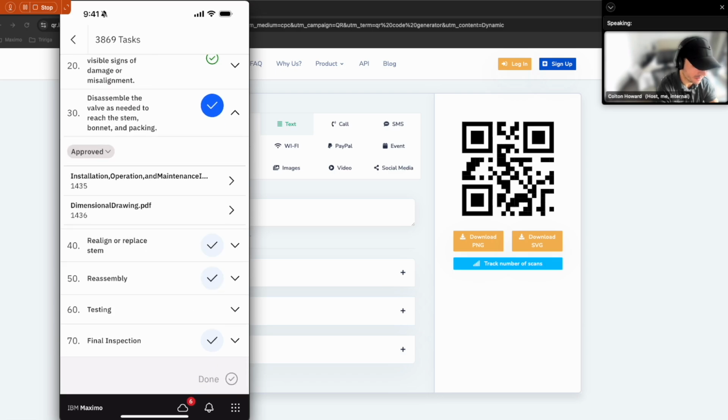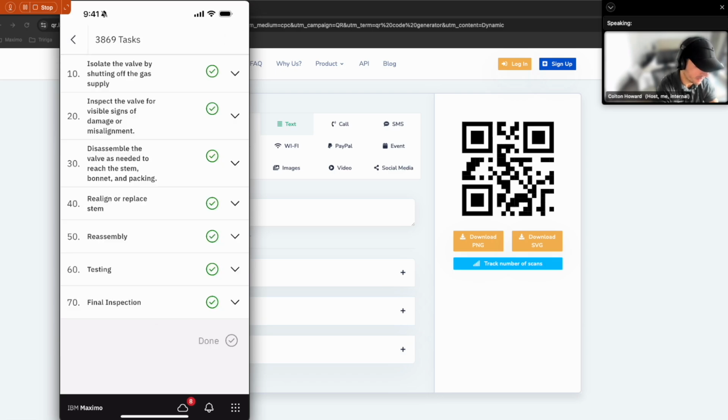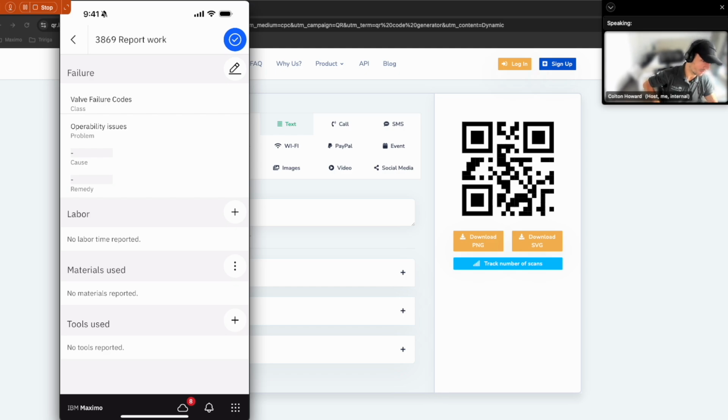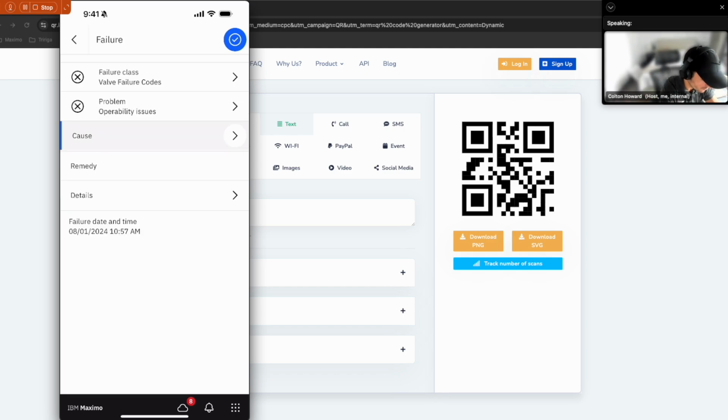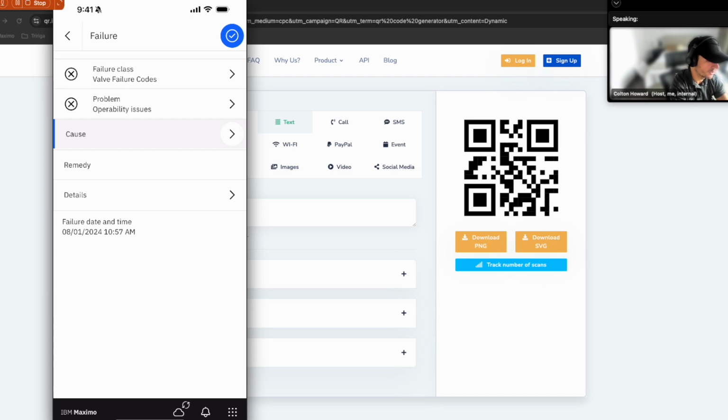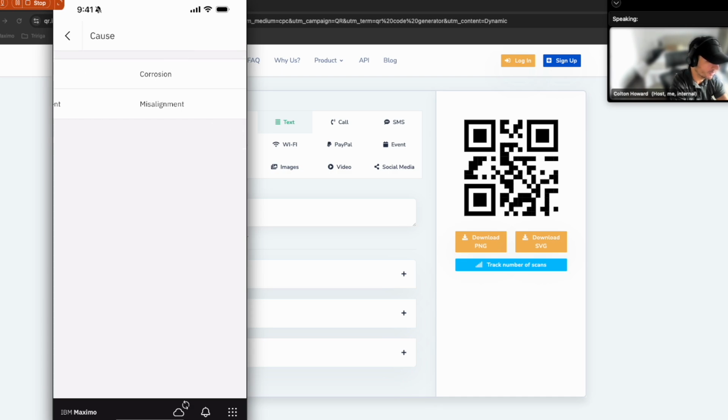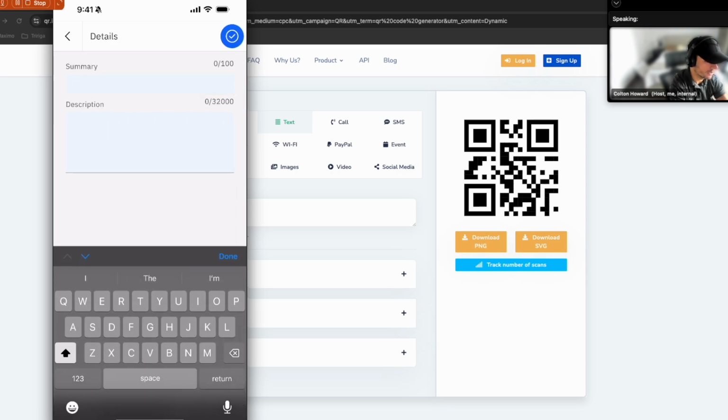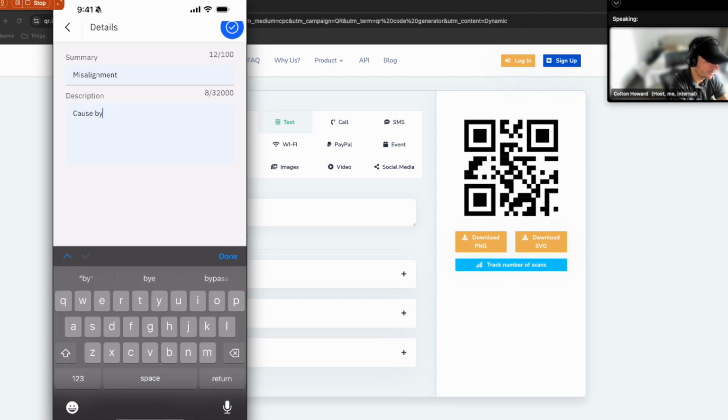Let's go ahead and complete the rest of our task list here. Oh, there we go. Once those tasks are completed, we can go ahead and click done. Maximo will prompt Tom to fill out his report. So here is where Tom, the technician, would include failure information, such as what the problem was, what the cause was, and the remedy. He could include information detailing the failure that was tracked, such as misalignment, installation.